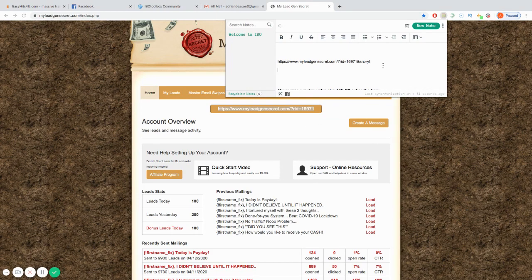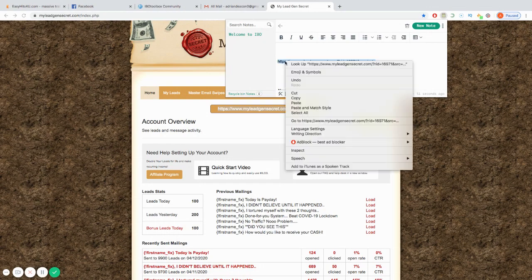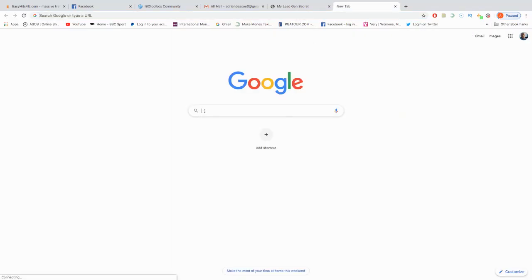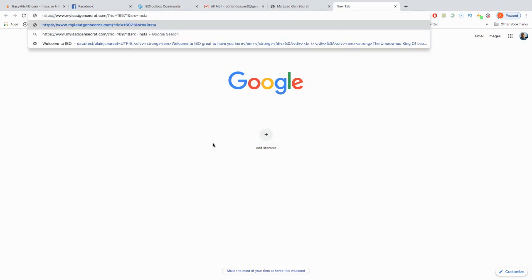Or if you advertise on, for instance, Twitter, you can just add a TW at the end, so you know that lead has come from Twitter. Or, like a lot of people, Instagram. Just put in Insta and copy that link, and I can prove that that link will still open up in myleadgensecret. There, and it goes back to myleadgensecret.